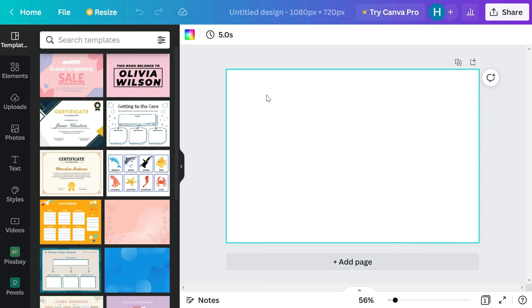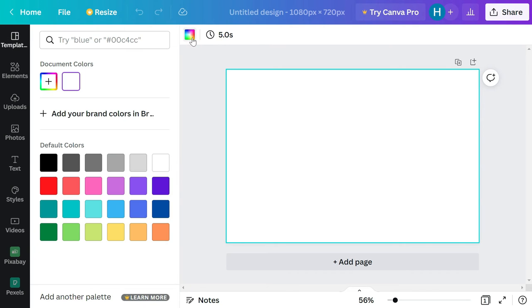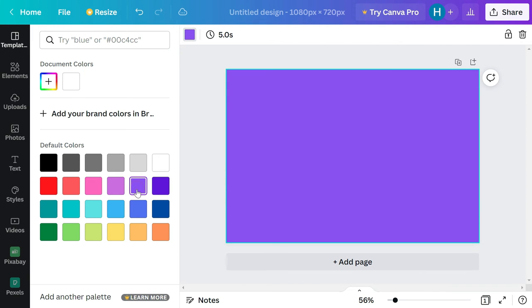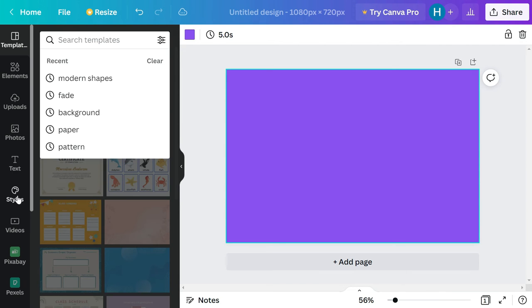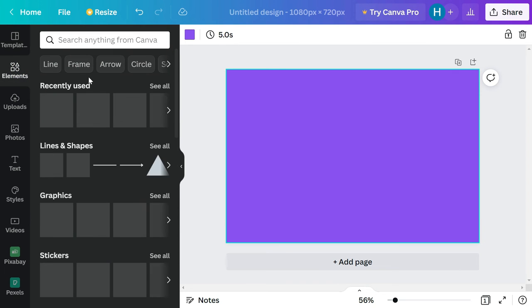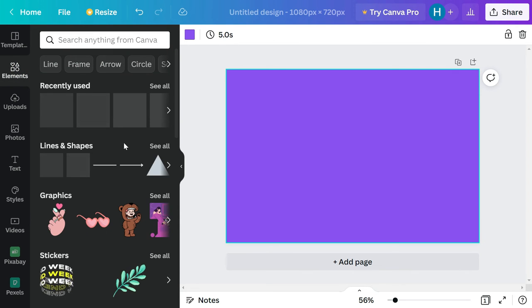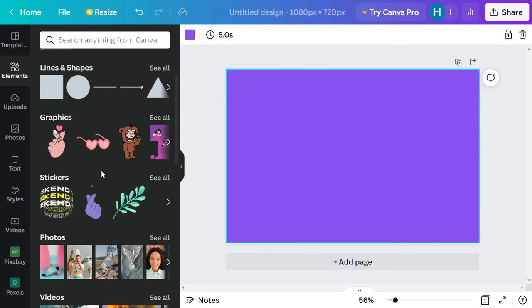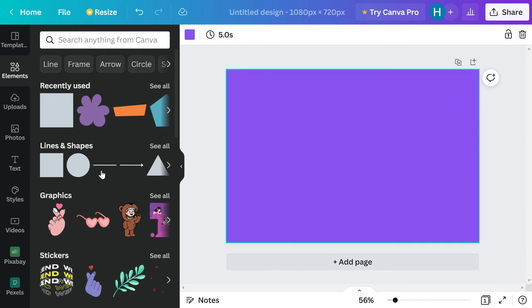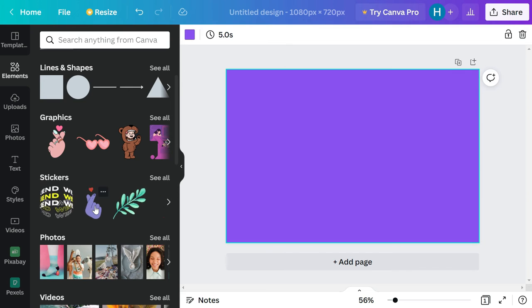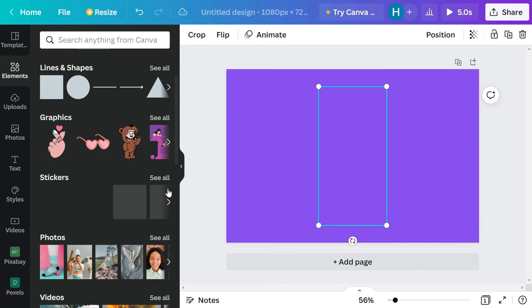First of all, we can give a background color, so you need to click a blank space. From here, the background color, you can choose any of the colors which you want to give as a background, and then we would search for the elements. Within the elements you would see that there are millions of graphic elements which you can use in your project. Just to show you some of them, let me click on this.